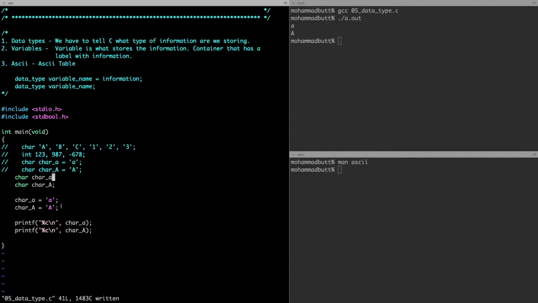And what we are doing when we do char underscore a equals single quotation marks a is we are storing the value of this single quotation a into char underscore a, and we are storing the single quotation capital A value inside char underscore capital A. And whenever we want to get the values of these right here, we would have to enter char underscore a, which is this right here, so we can get access to this value. And then we would have to type char underscore capital A, which is this right here, so we can get access to capital A.